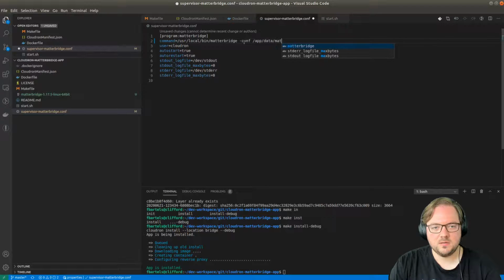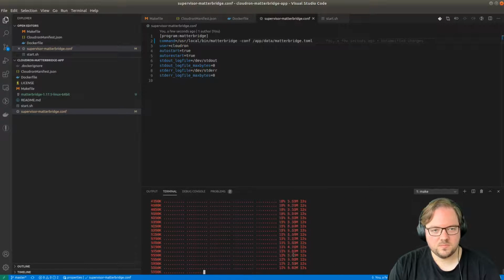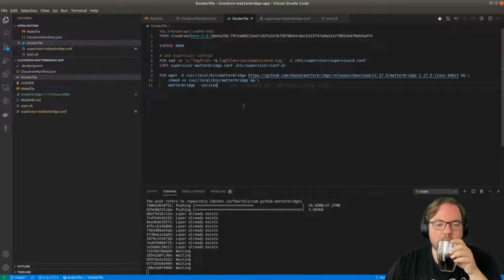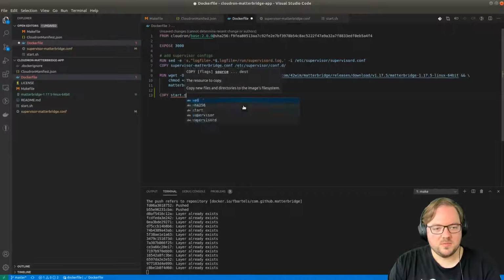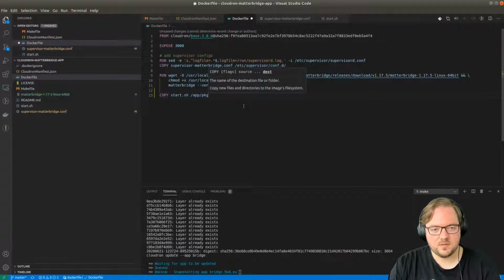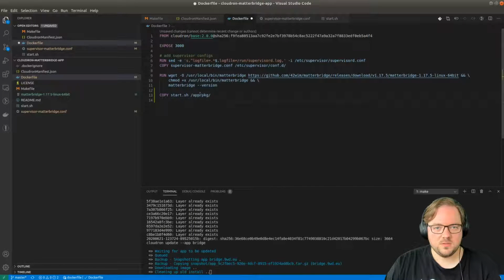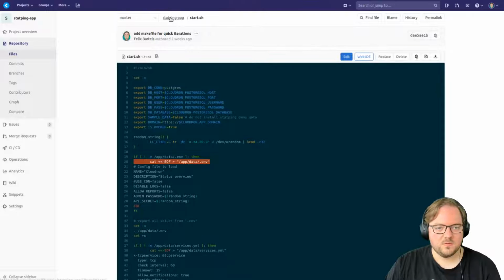App data, Matterbridge.toml. Since I changed my supervisor configuration, I also need to wait for it to upload. Oh, and of course, silly me, I should also copy my start script into the app, which should be at app, and the app pkg is the generally preferred location for it. I also need to make sure that the start script is actually run, and I'm going to be lazy and just copy that from the Dockerfile of the statping app.